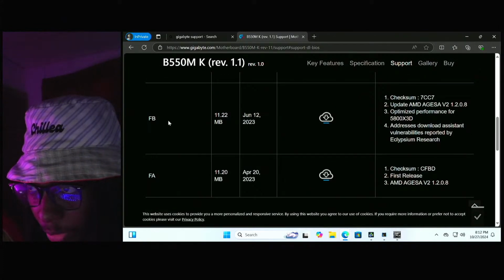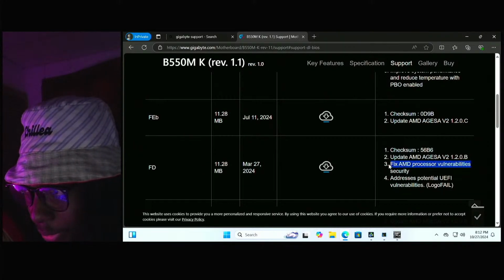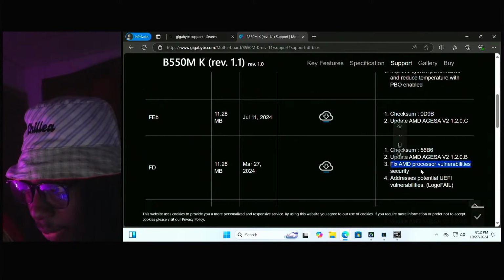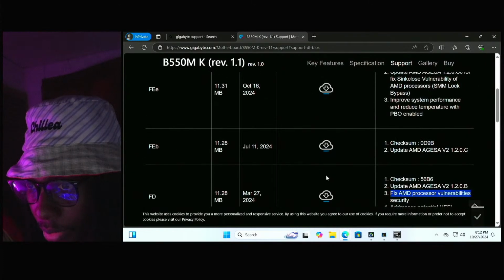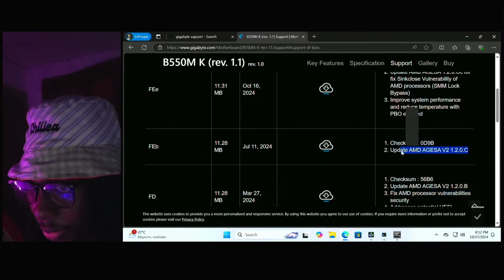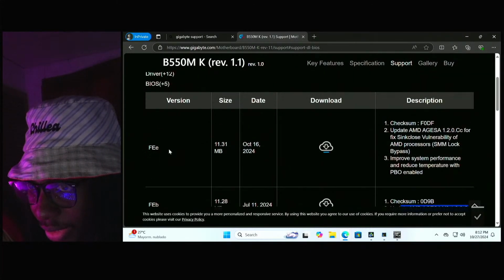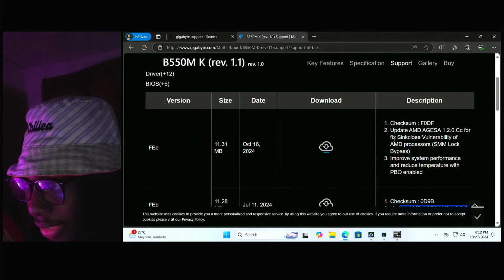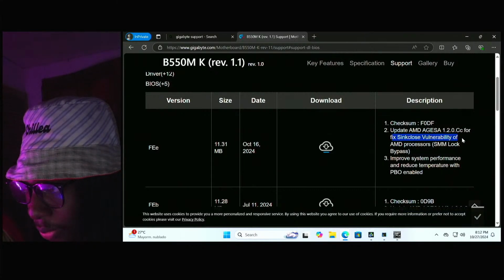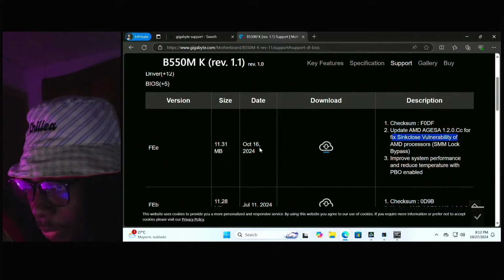So we came from FB, now we're in FD, and as you can see, this was necessary. This is mandatory because of the vulnerability that I was mentioning. FEB is not really necessary. It's just a regular update, so no big deal. And then this one, which is the latest one, FEE, came up here, and this one also has the vulnerability of AMD processors. And this was released a little too soon.